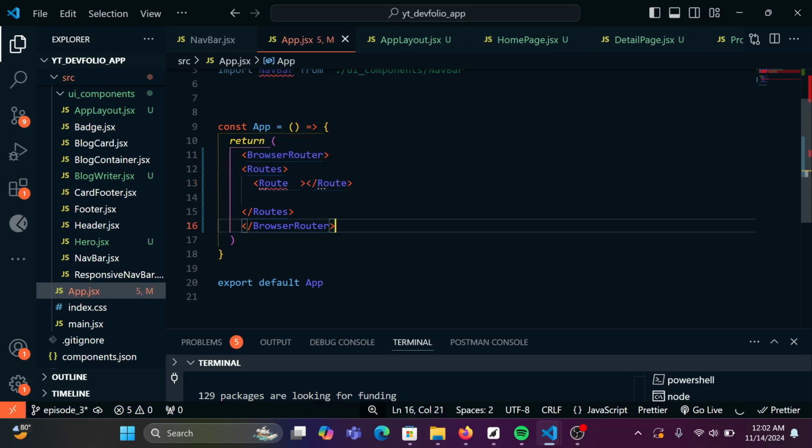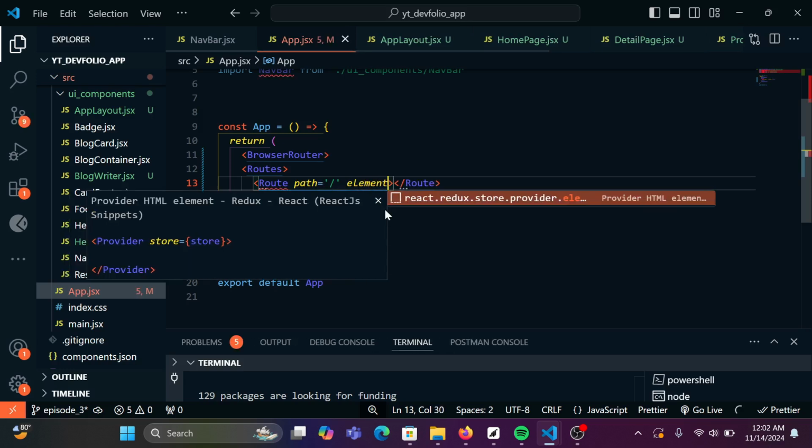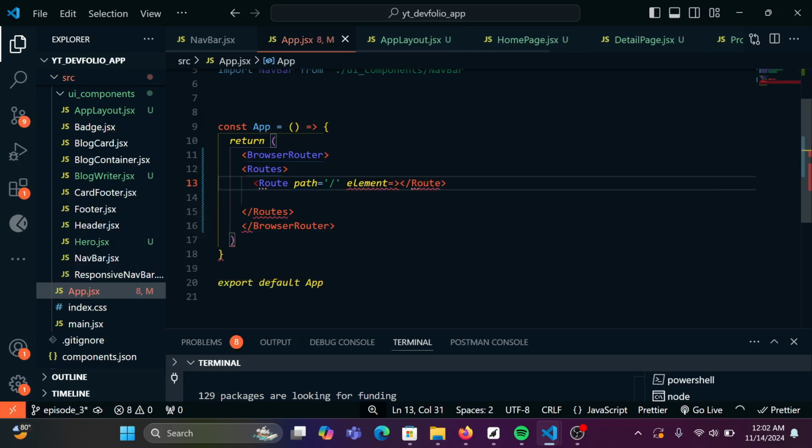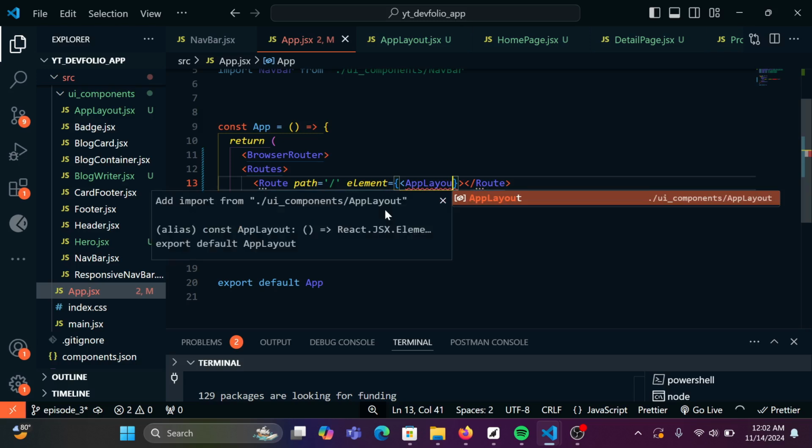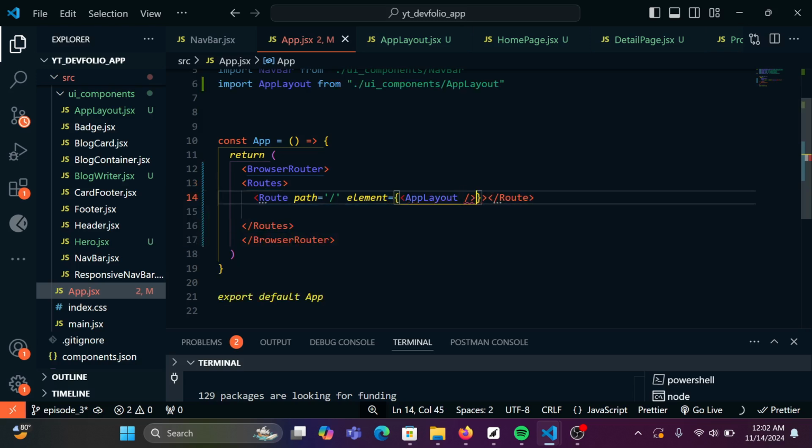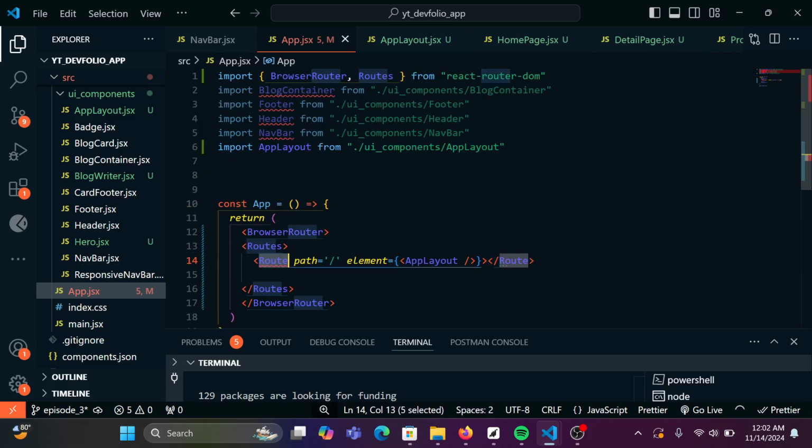And this route is going to have a path that points to our app layout components. So it's going to have the / that represents the home page, and the element is going to be pointing to the app layout component, our new parent element, right? So it's called AppLayout. And make sure it is self-closing. Yes. Let's import routes from React Router DOM also.